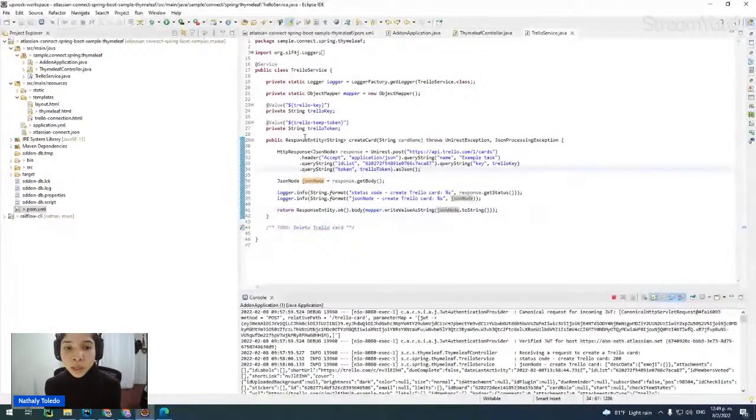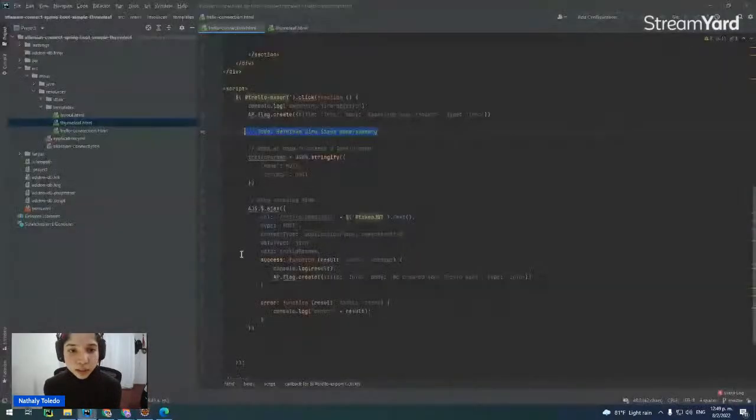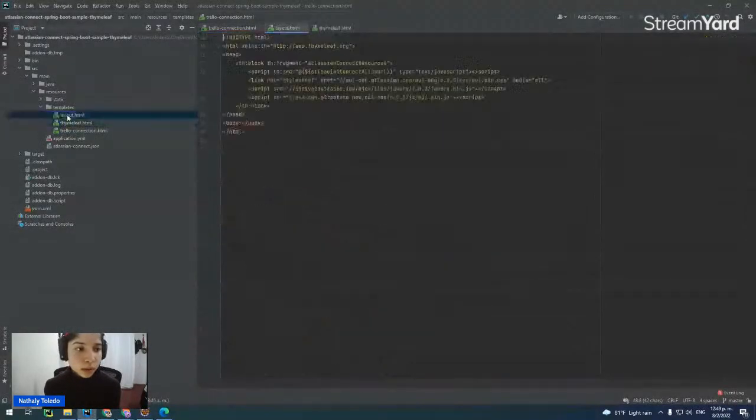So basically, for this method for creating a Trello card, we are making an API request to the Trello API, and then once we get the response, we are formatting it and passing it back to our controller so that the controller has something to return to the front end. Now let's check the front end. Let's go about it quickly.